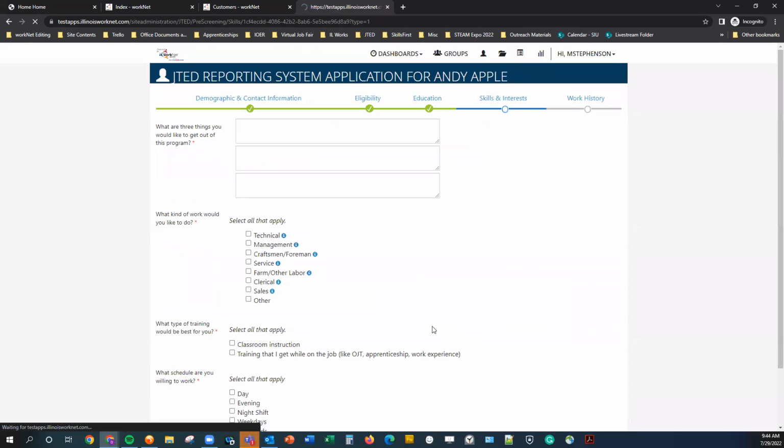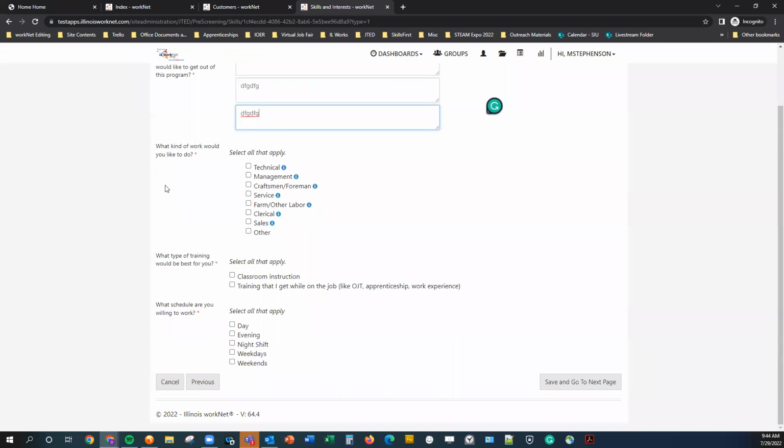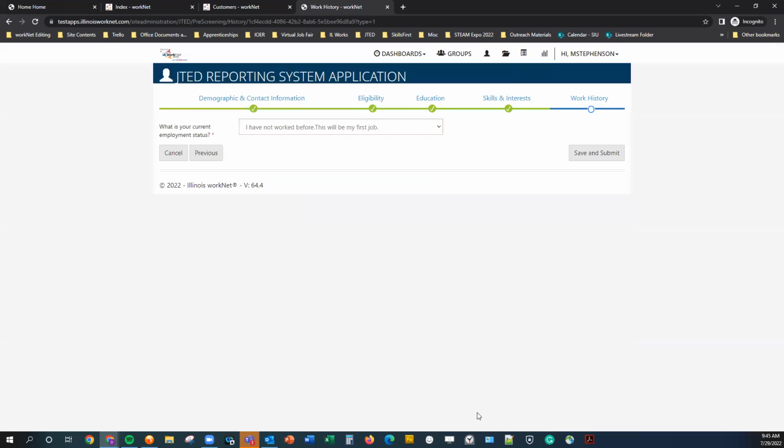So we'll click save and go to the next page, and this will take us to the skills and interests section here. So the first question at the top is, what are 3 things you'd like to get out of this program? Let's see, let's enter some text here. And then the next question is, what kind of work would you like to do? And you can select all that apply. What type of training would be best for you? And what schedule is the customer willing to work? And so once those fields have been entered, you'll click save and go to next page.